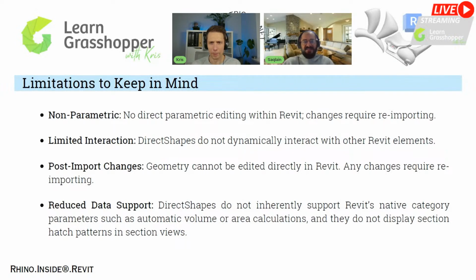Exactly. And the next thing is the hatch pattern. When you cut a section through these objects, you won't see any hatch pattern, because these are not real objects, so you will see something hollow. But there is a way to get around this, and you are going to show it today, right? Exactly. Yeah.